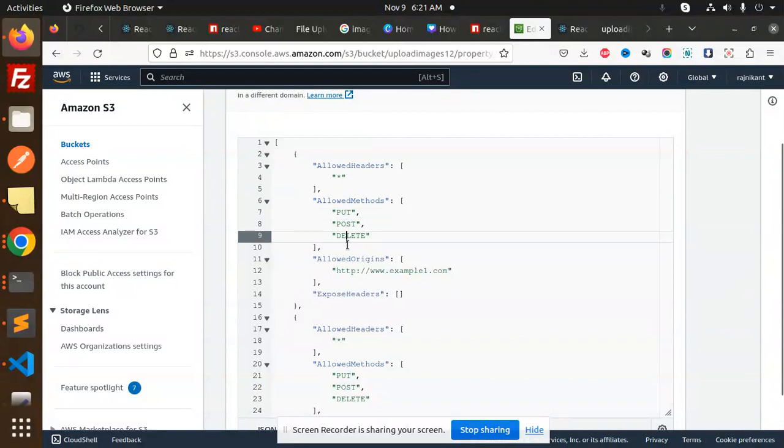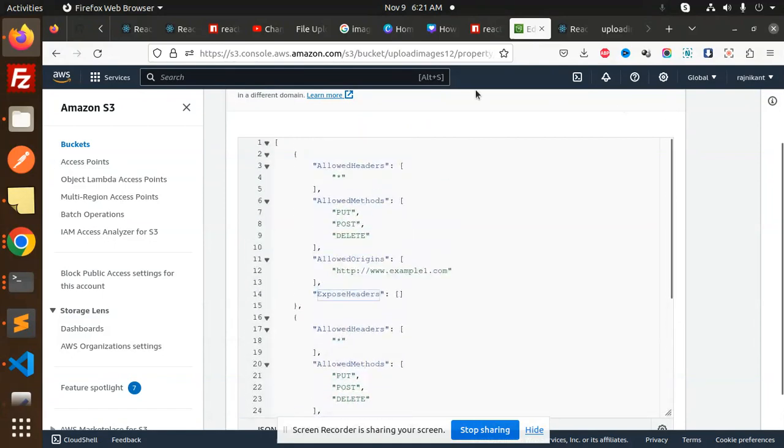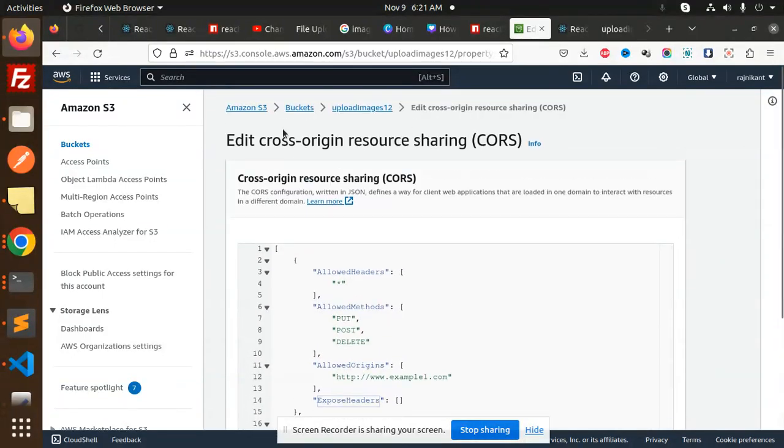Methods, which methods you want to allow. Origins, which origins you want to allow. Okay, allowed methods here, you can allow multiple according to you. Allowed headers, allowed methods, allowed origins, expose headers. So you can make this file and paste it over here in your edit Cross-Origin Resource Sharing and save this.